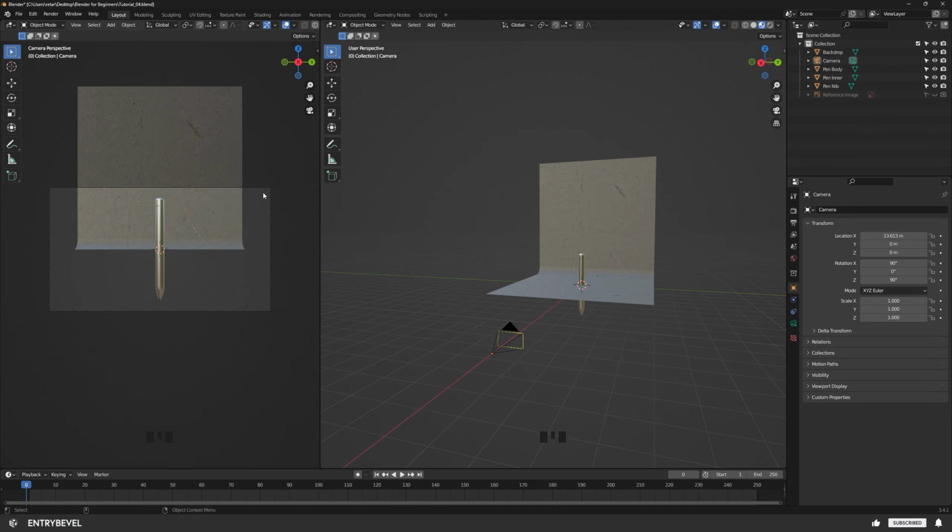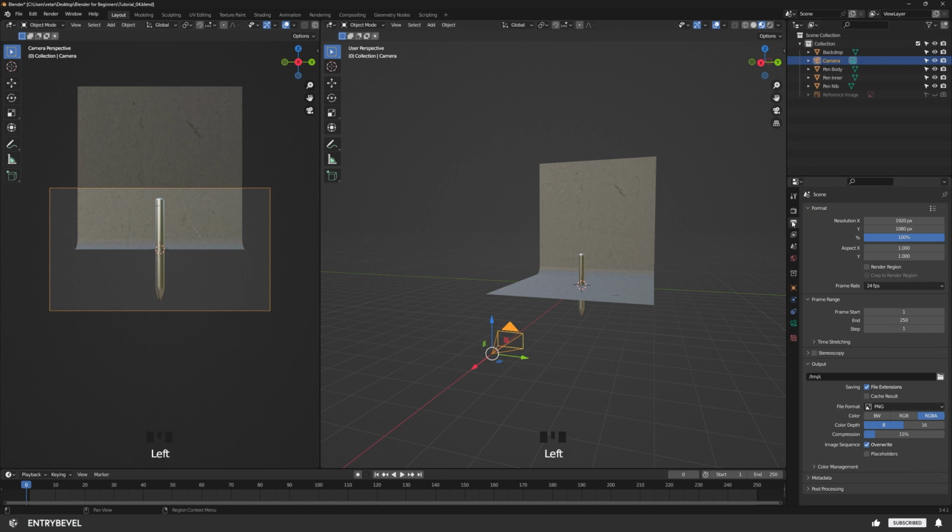Right now, this camera is in landscape mode, and I want to change it to portrait. And to do that, let's click on our camera and go to this output properties. And it's 1920 by 1080, as you can see here. Let's just switch this around to make it 1080 by 1920. Now we have a portrait mode.